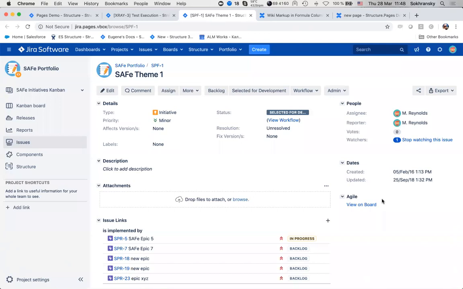Plus, we are currently working on a feature that will allow you to copy pretty much any Structure attribute, like progress or the dates coming from Gantt or formula results, into custom fields in Jira.